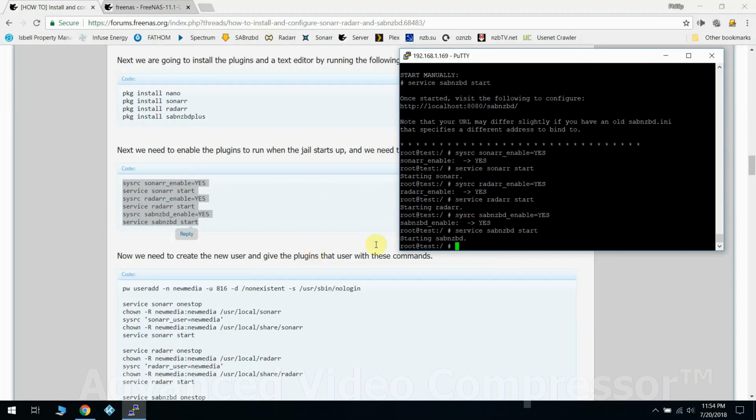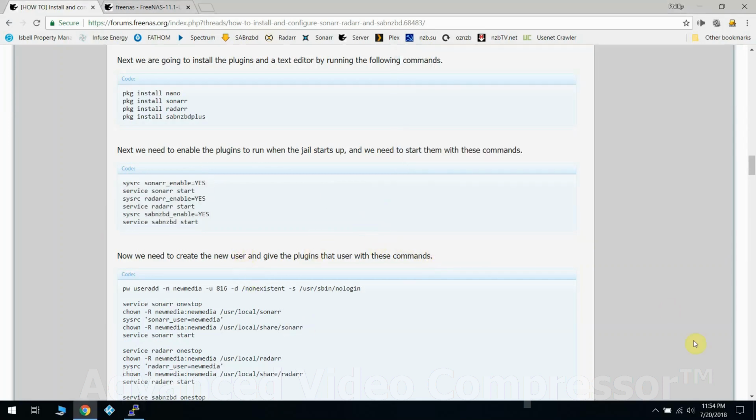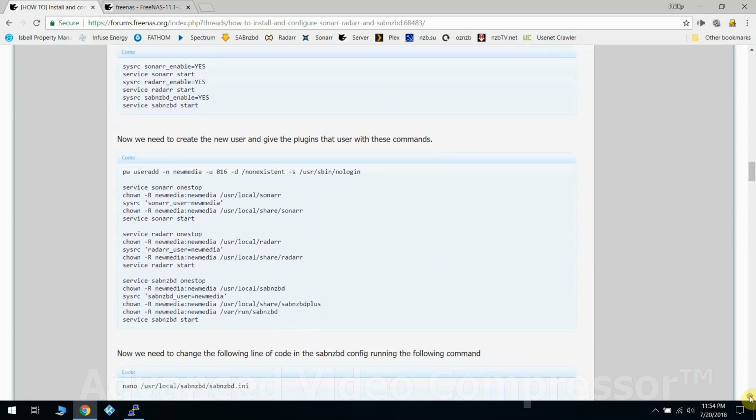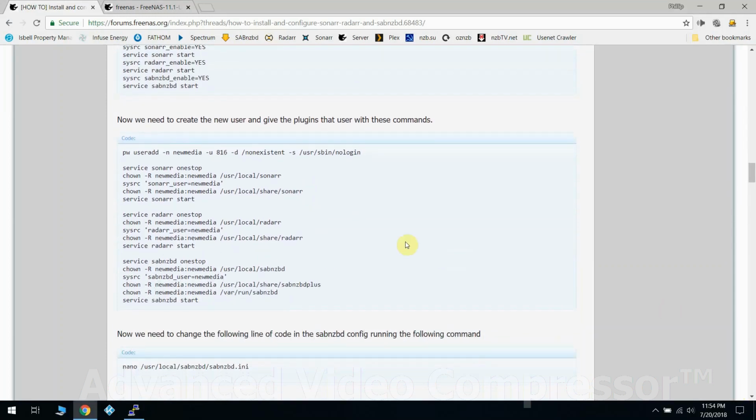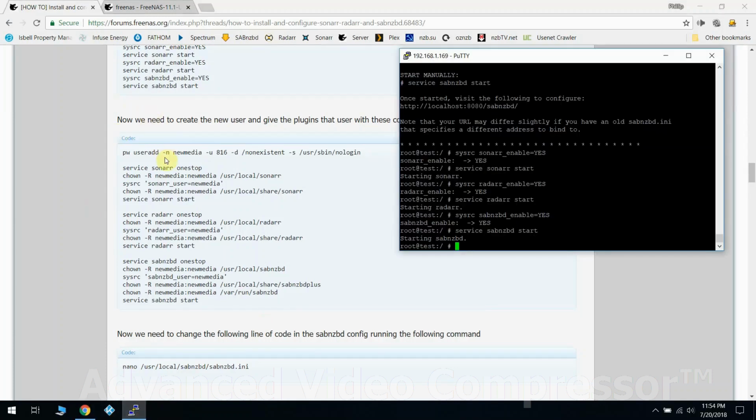Now all of our services are enabled and running, so let's move on to the next section. This is where we're going to enable the permissions that we added in FreeNAS and in Windows, and we're basically going to replicate those in the jail and enable those for each service.